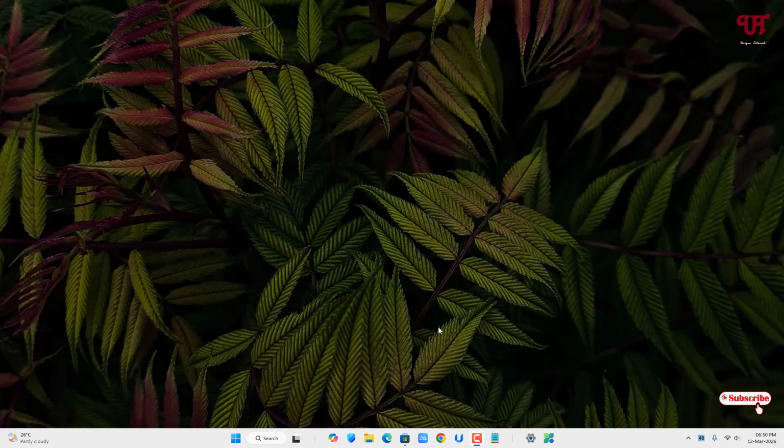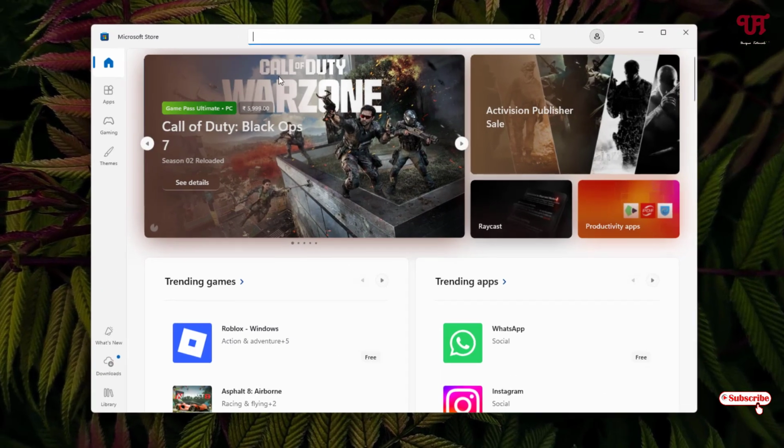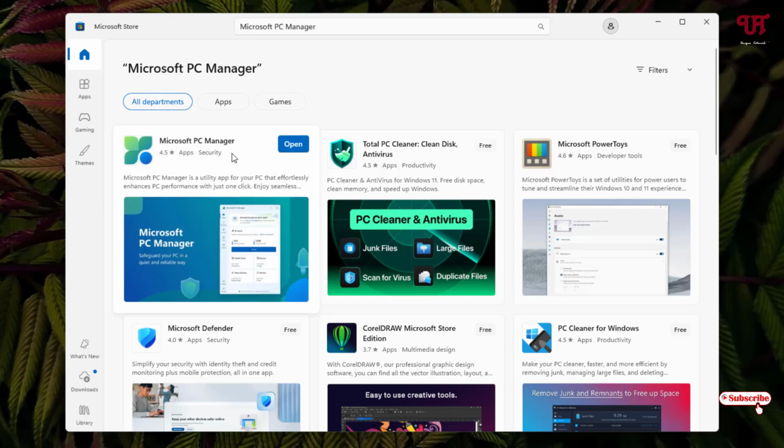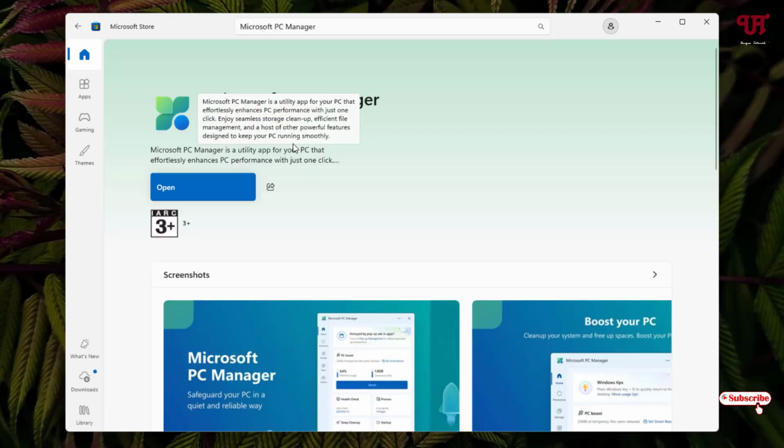Firstly, just open the Microsoft Store and search for Microsoft PC Manager, and now you will see it here. Just click on it. As I've already downloaded and installed it, I'm not going to do it again. So firstly download and install it, and after that just click on open.